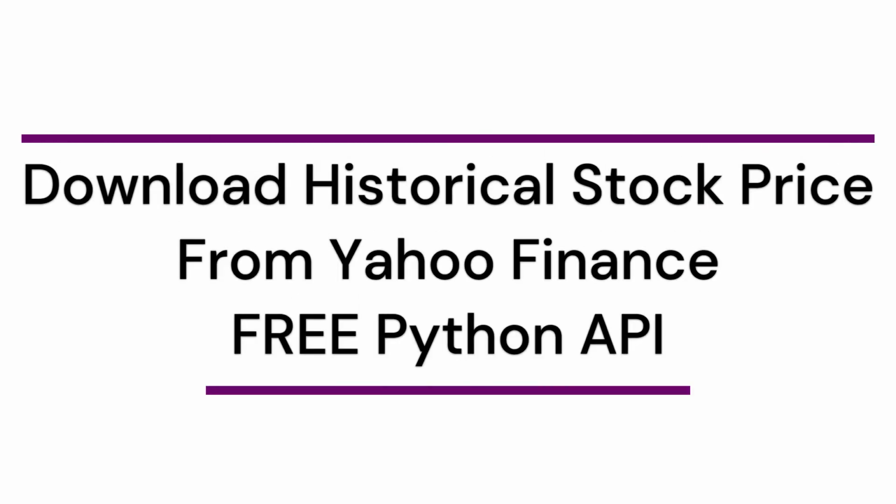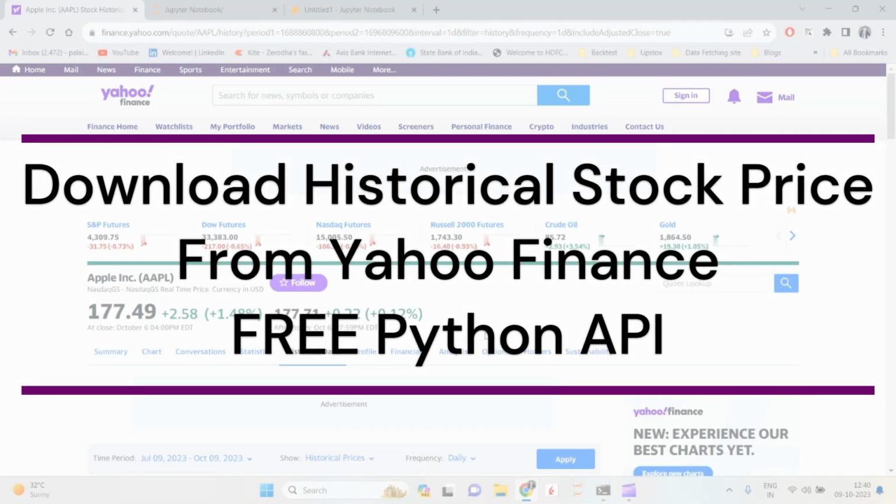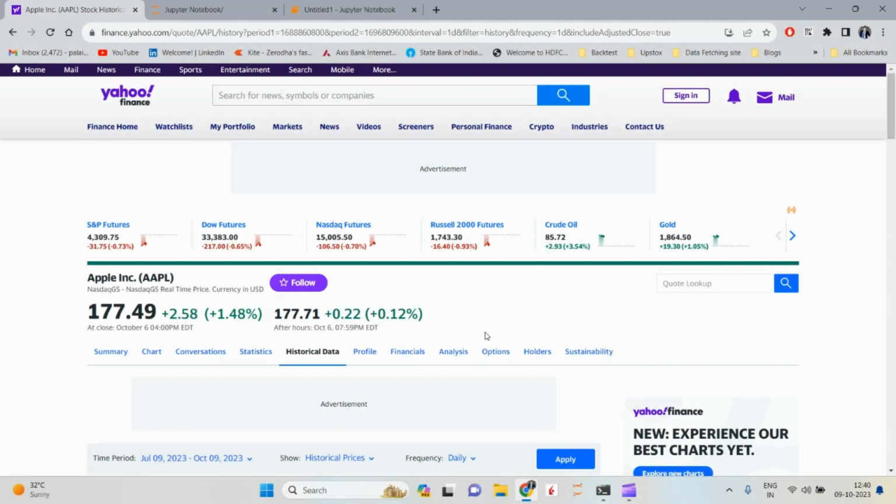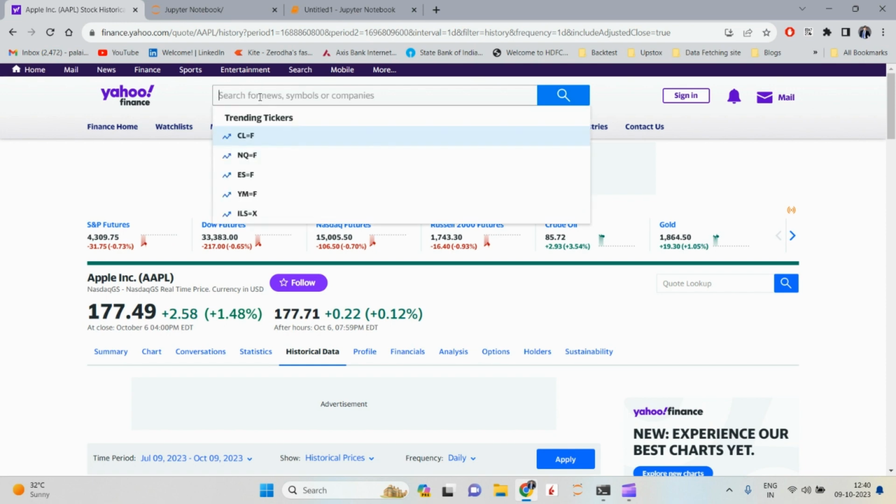Hello guys, welcome back. As we know, Yahoo Finance gives us a lot of financial information, especially historical data of a particular stock. So if you don't know how to get access to the historical data of a particular stock, you just go to the search button and type the ticker name.